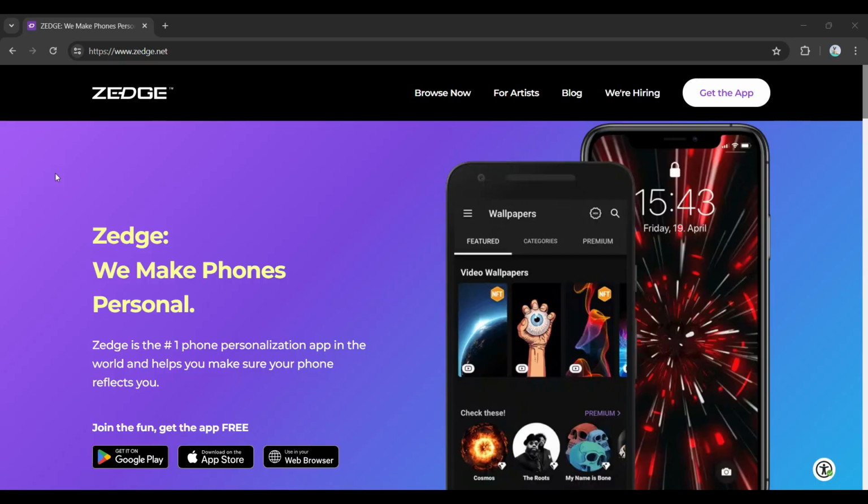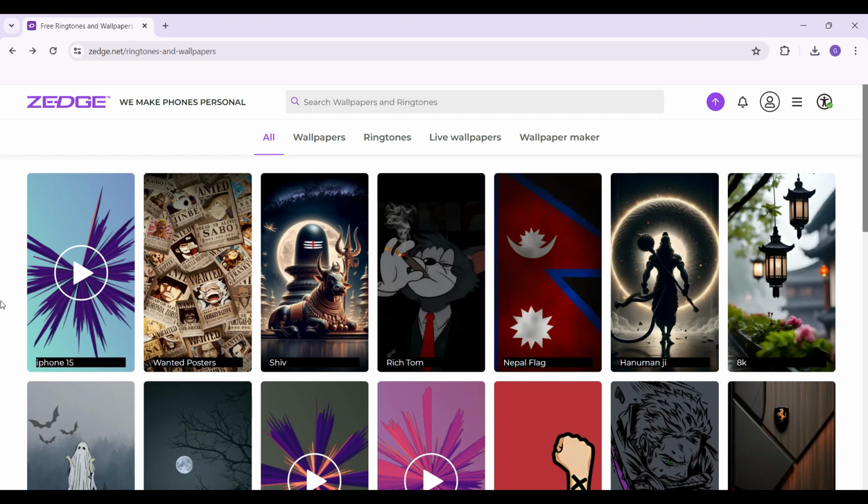In this tutorial, we're gonna look at how to stop notifications from Zedge. Now let's begin. Do note that I have already logged into my account. In case you have not, do log in right now.